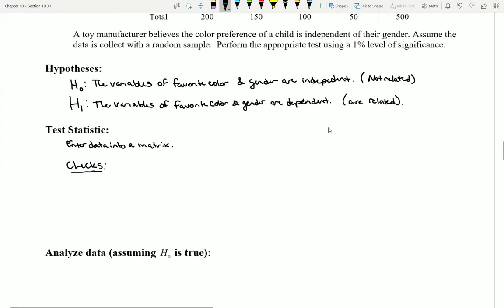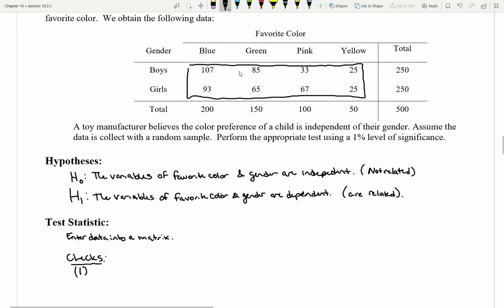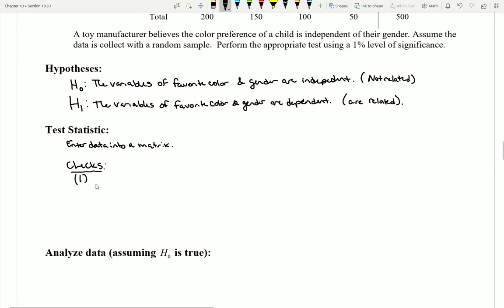Okay, if I go back to the previous page where everything had been summarized for our test, we should be able to see what some of our checks were. Our first check is that we had counts listed in our box of values up here. We don't want percentages of people in categories, we want the number of people. And so that seems pretty easy. We definitely had numbers, not percentages. Number 2 said we had to obtain things via a random sample. And the sentence up here says, assume that the data is collected with a random sample. So that's pretty safe.